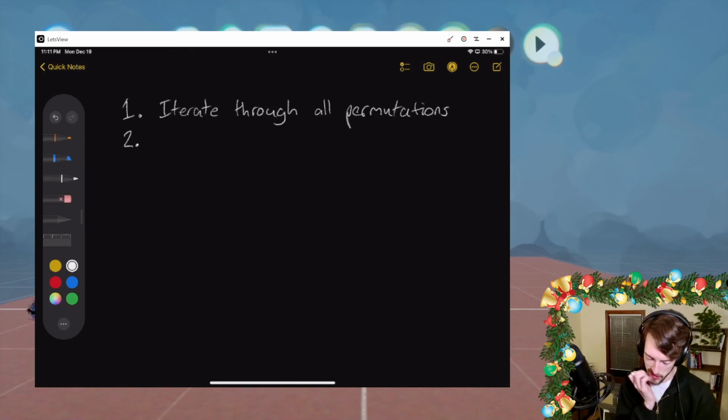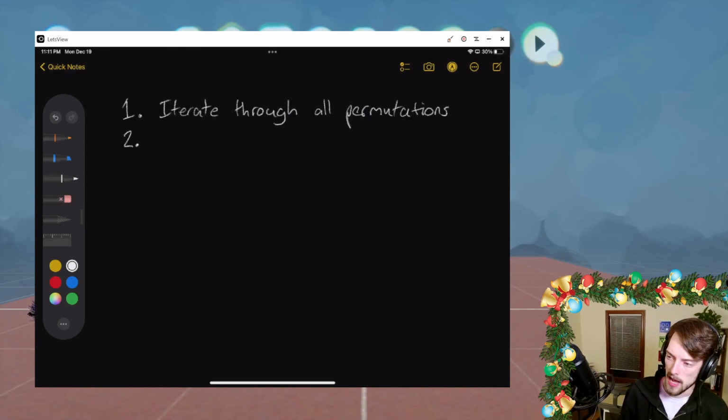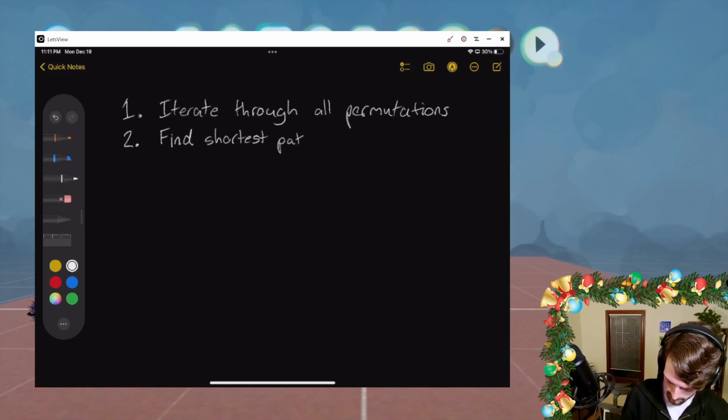Iterate through all permutations. Step 2 is find the shortest path, paths from node to node.